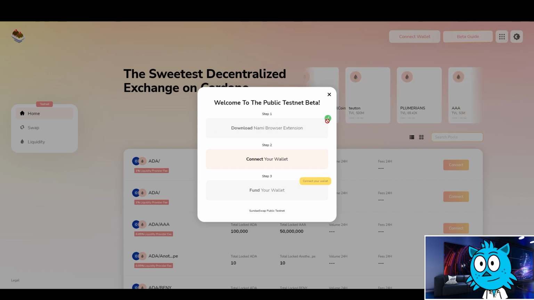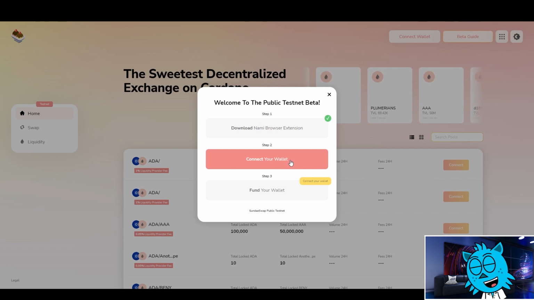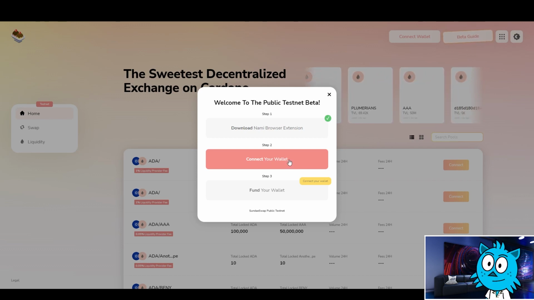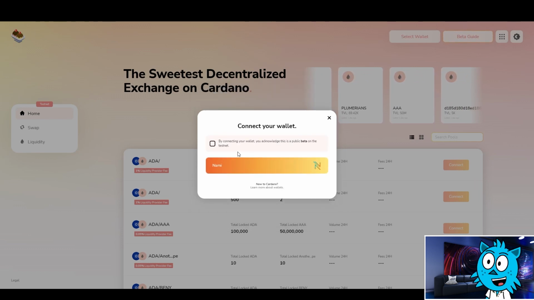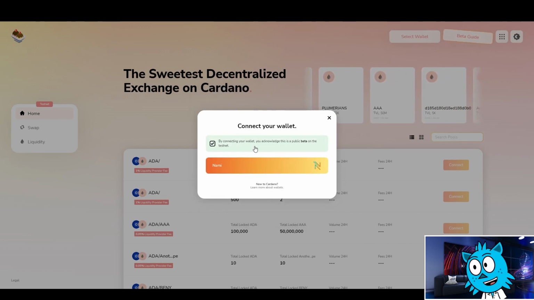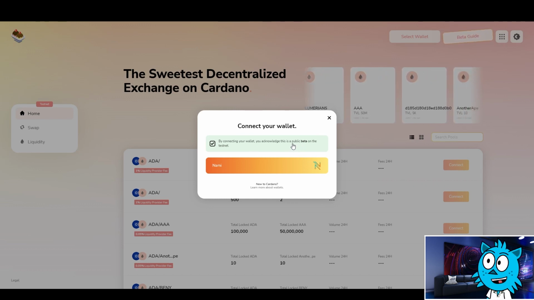So I've got a green check mark here because I have installed Nami. And I'm going to go ahead and connect my wallet. When I do this, we're going to run into an error. You might see the same error, but I'm going to show you how to fix it. Let's do that demo right now. I click connect my wallet. I hit this checkbox just acknowledging that, yeah, I know this is a test, it's a beta, and it's not real. It's just a sandbox, basically.